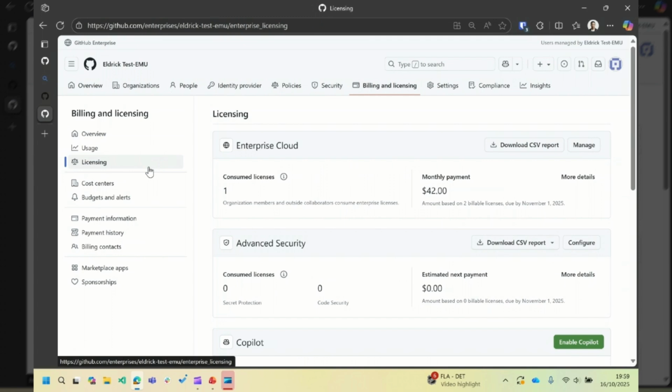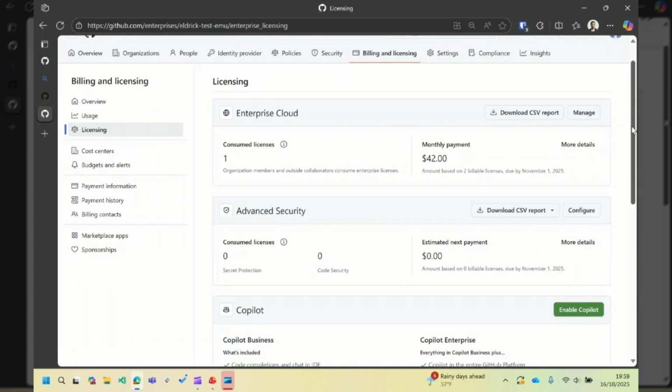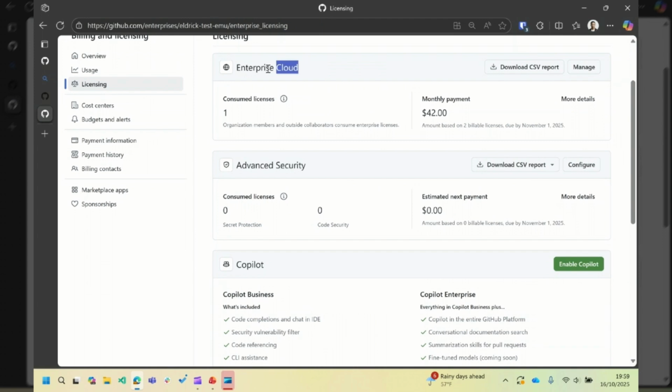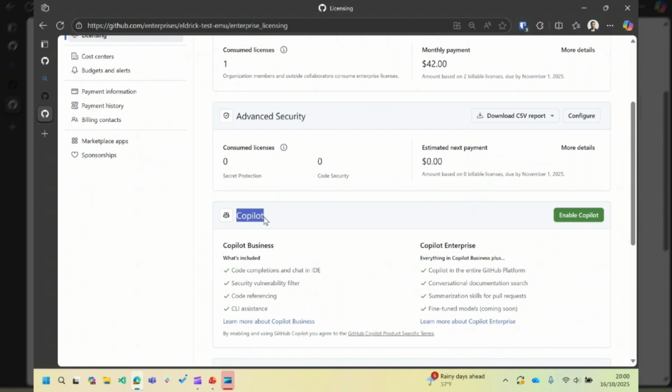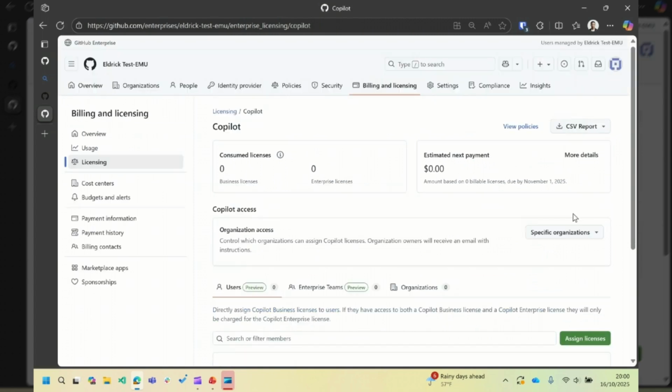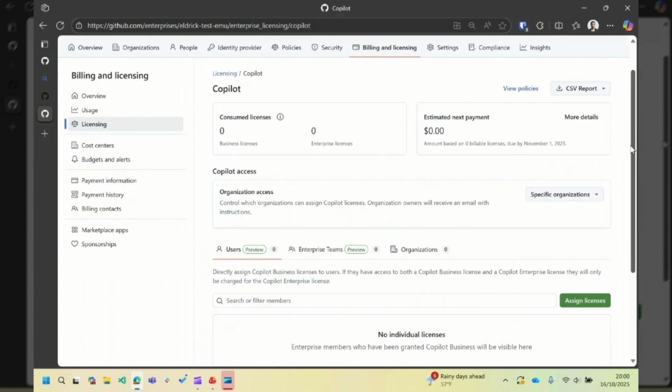On the licensing page, you can see that I have licensing configured for different products, including Enterprise Cloud, which kicks in once I add users to an organization. I myself am in the organization, so you can see I already consume one license. We also have Advanced Security and, of course, Copilot. I will navigate to Enable Copilot and enable it for my tenant. Copilot is now enabled for my tenant.